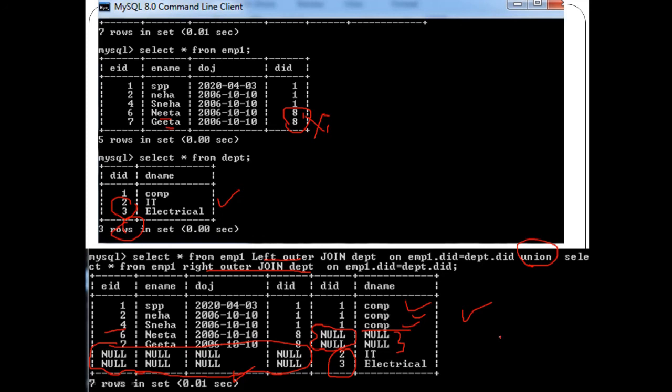We have seen Cartesian product, inner join which is based on equijoin, and outer join that is based on left, right, and full outer join. These are the variations in outer join.